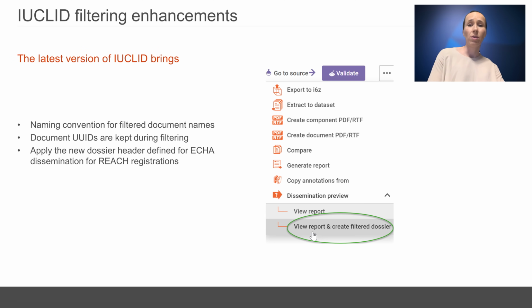As regards the Euclid filtering enhancements that the latest version of Euclid brings, I will walk you through the following. Euclid now produces meaningful names for filtered dossier elements. The original document UUIDs are now kept also in a filtered dossier. Filtering for REACH registrations now applies a dossier header defined for ECHA dissemination.